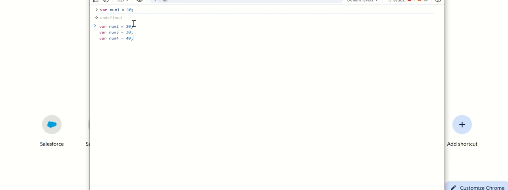So I want to print: if number1 is equal to 10, then print number1. If number2 is equal to 20, and so on. Which statement should we use? All four numbers will be printed in one code. So which to use: if, or if else, or if else if else? Can you guess? I want to print these four, number1, number2, number3, number4, in one program.